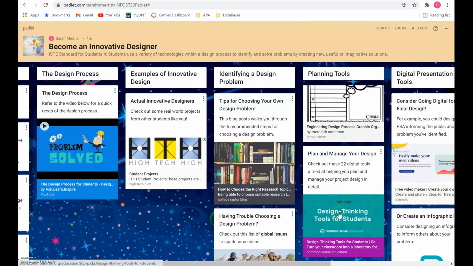Now, these tools are fantastic. There are 22 digital tools here aimed at helping you plan and manage your design. This is where you get down and dirty with the details, folks. These 22 digital tools are awesome at helping you plan your entire design process from beginning to end. So you make sure that your solution is the best solution for the problem you've identified.